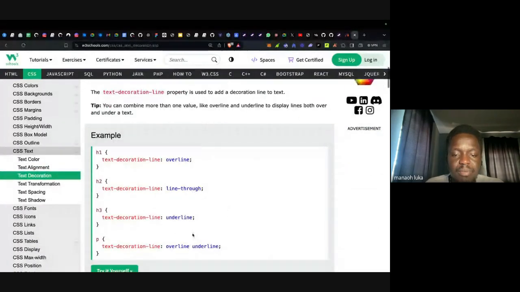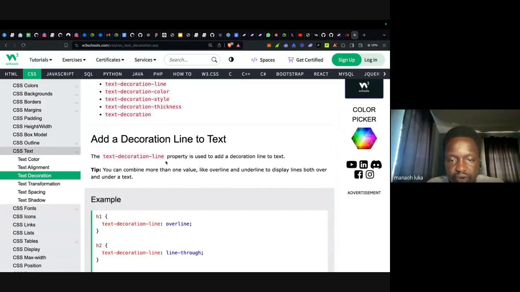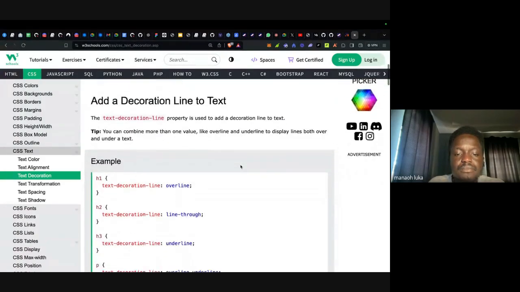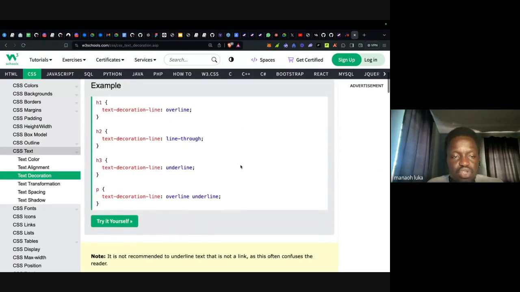So you can also choose to decorate a text, text decoration. In this chapter, we'll learn text decoration. The text decoration line is used to add a decoration line to the text. So let's say we have a to do, and then we want to cross over the last text or want to underline it. There are different ways.